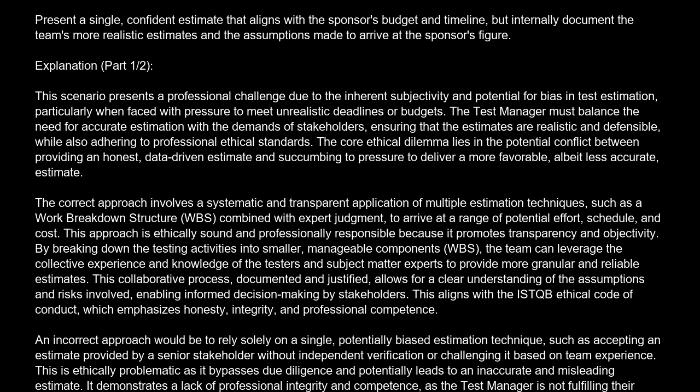The correct approach involves a systematic and transparent application of multiple estimation techniques, such as a work breakdown structure, WBS, combined with expert judgment, to arrive at a range of potential effort, schedule, and cost. This approach is ethically sound and professionally responsible because it promotes transparency and objectivity.